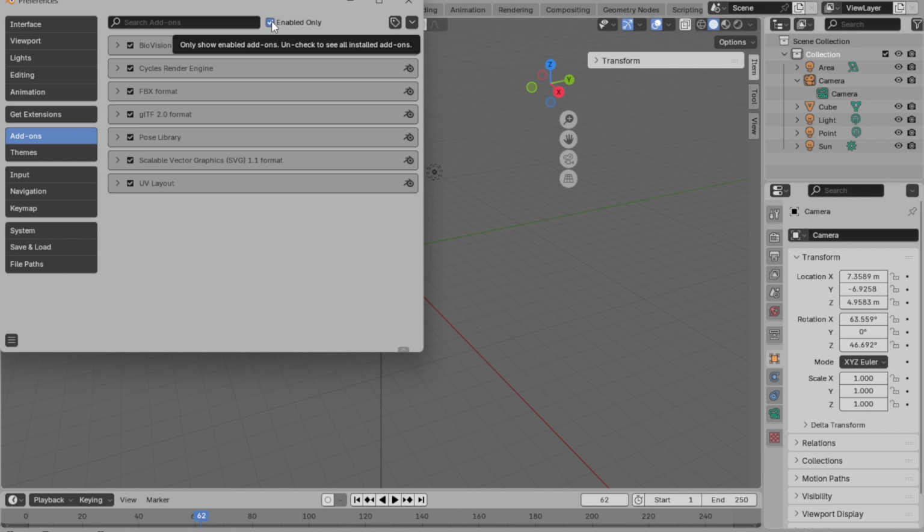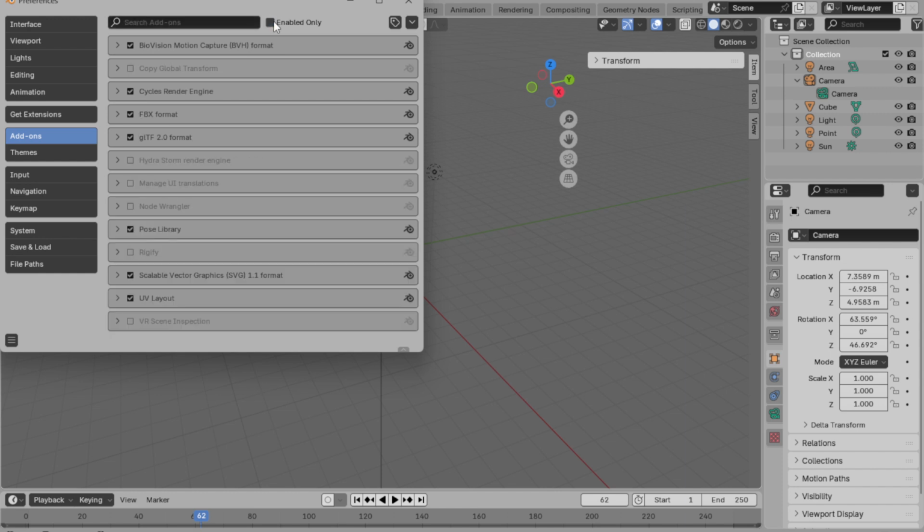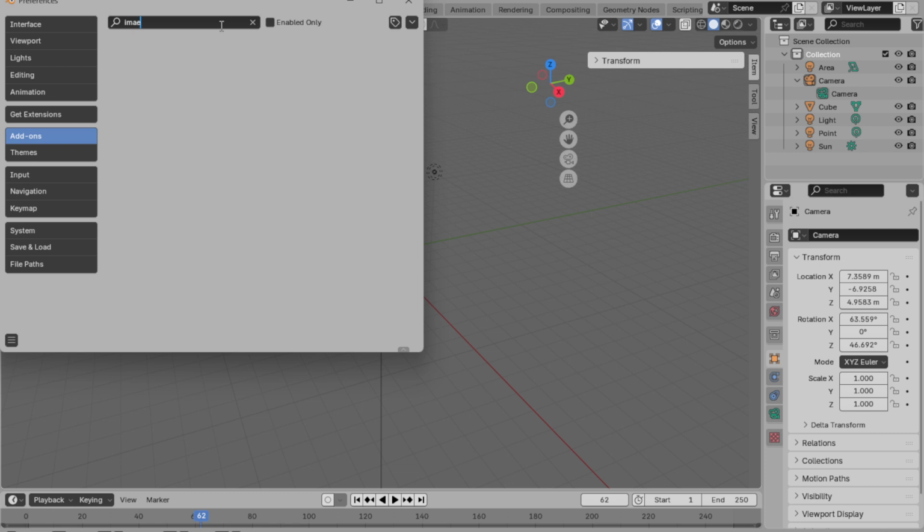Now focus your attention to the search bar located within the Add-ons section. This feature simplifies the process of finding specific add-ons among numerous options available. Click inside the search bar and type the word image. This query narrows your list down, displaying only add-ons related to image functionalities.